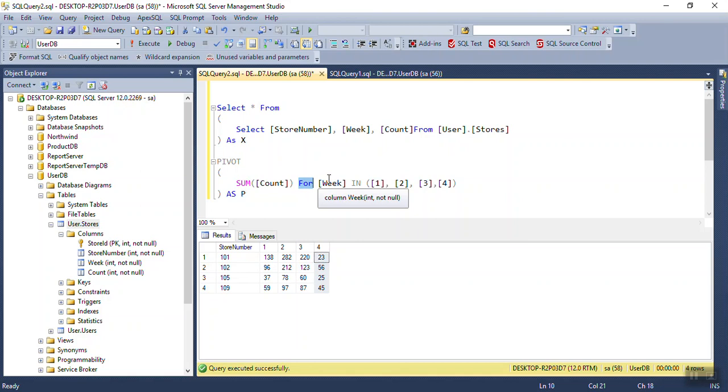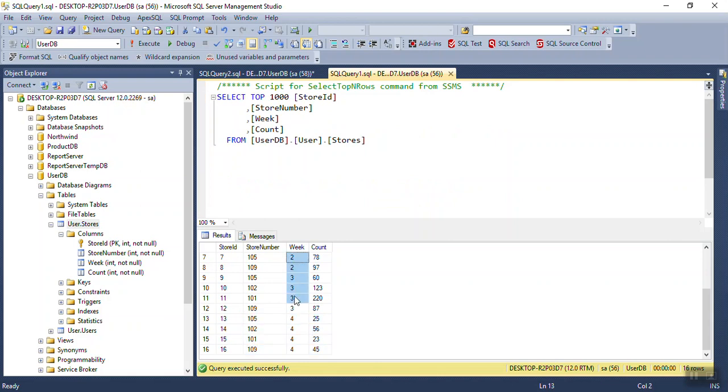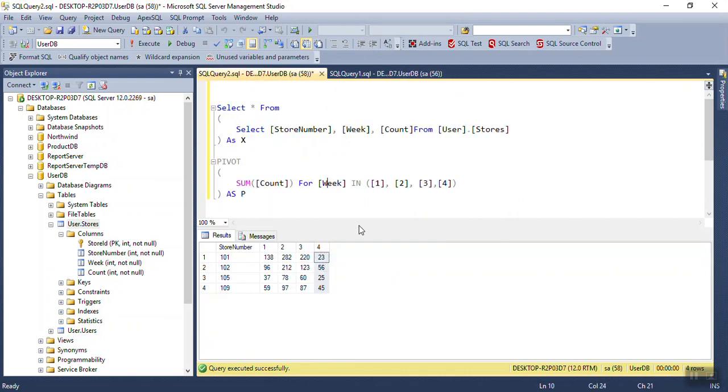Then write for, and the column, meaning the particular row data. The week data is there in the row, and if you want to make it a column, you can write 1, 2, 3, so the week values will come as columns, and the sum of the particular count, the count of sales, is displayed here.